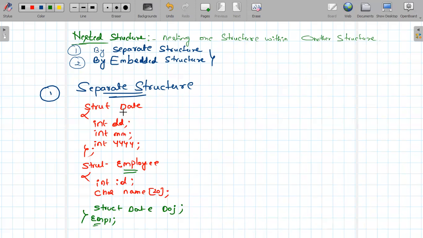For the date structure, you can see we have struct date, doj, date of joining. This is separately declared as a separate structure. Again, this is a separate structure, but in this structure we will find the date structure variable. This is one way we can declare a structure or create a data type of the structure. But there is another way, called an embedded structure.